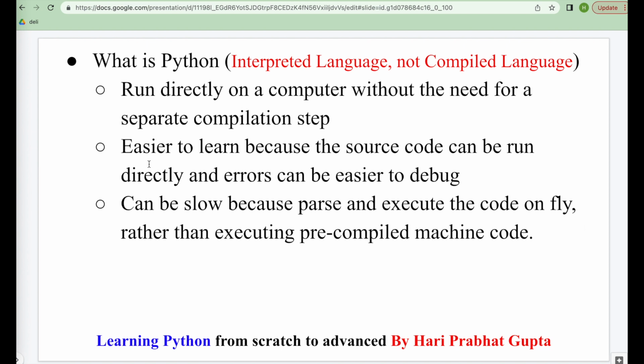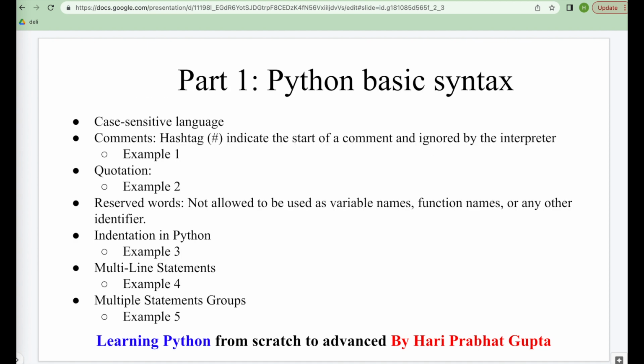The positive point is that it is easy to learn because the source code can run directly, and it is easy to handle errors and other things. But the negative point is that it can be slow compared to a compiled language, because the execution of the code is on the fly and there is no pre-compiled machine code. Now we come to part 1. These are today's objectives. In part 1 we see the Python basic syntax. We will see them one by one.